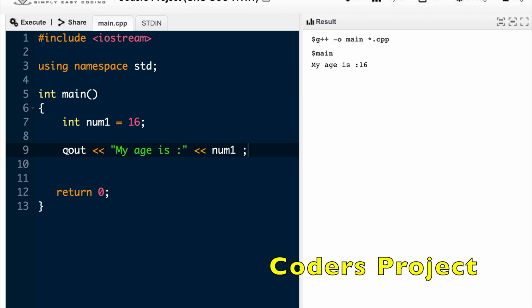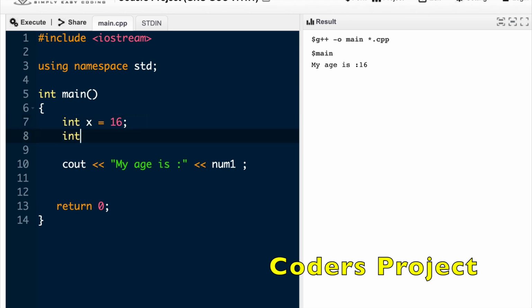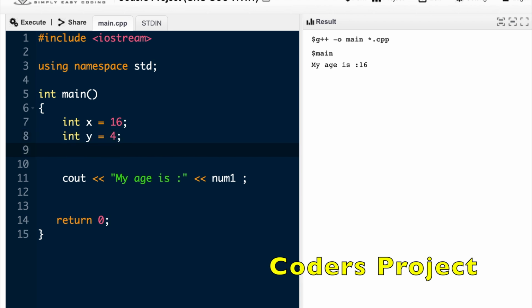So what happens here is it's going to print out my age first, and then we open two angular brackets over here and then num1, which is 16. So now how do you add two or more variables? To make it simpler, I'll take it as x and y. Integer y equals 4, and then let me take it as double z equals 10.201.